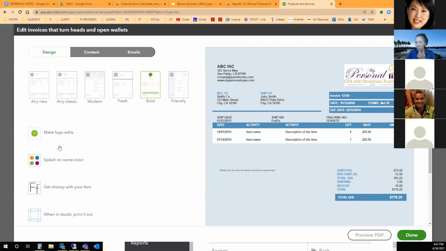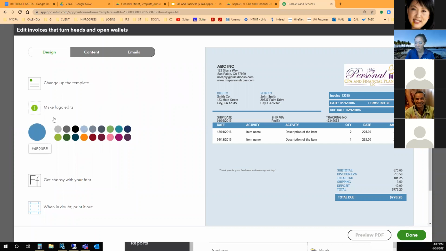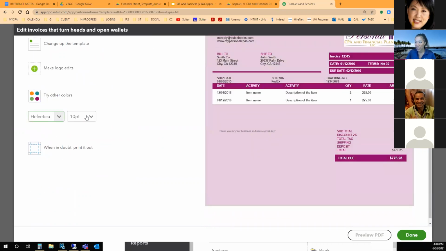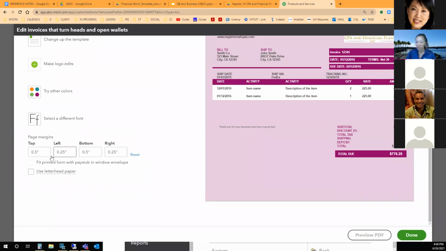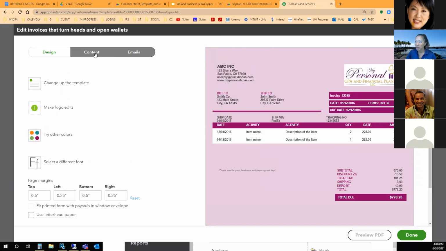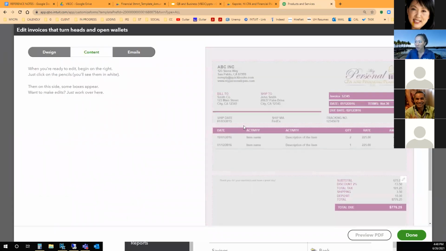I'm going to just choose this one, and we're going to splash on some color, and then I can change how this looks. I'm going to go with a purple color, right? And you can change the font types here. We can go bigger or smaller. And then you can change the page margins, meaning how wide this shows. So this is where you can change how it looks when you're sending it out. Don't go with the defaults, of course. Make sure you do make some adjustments to yours.